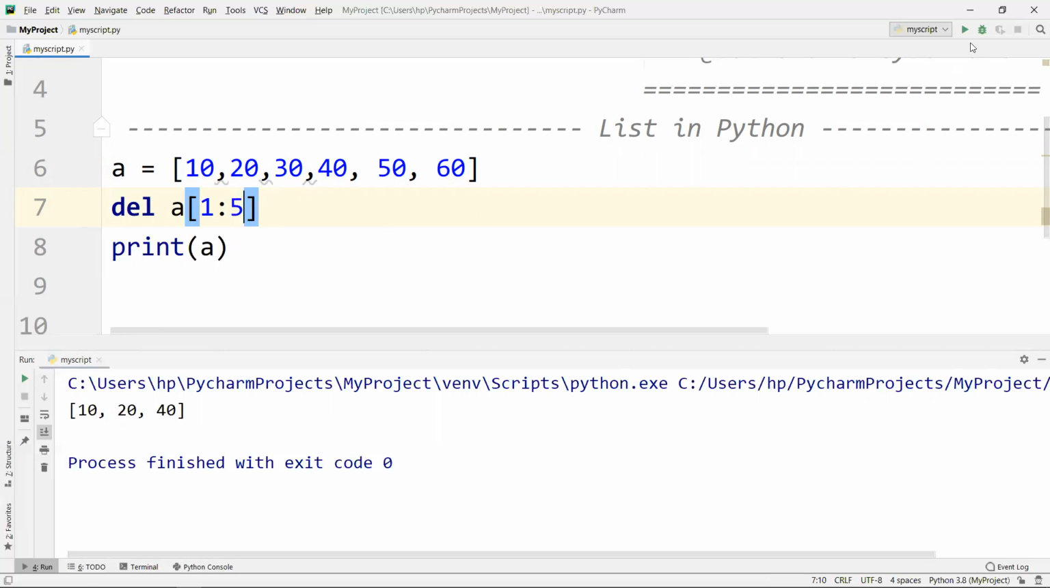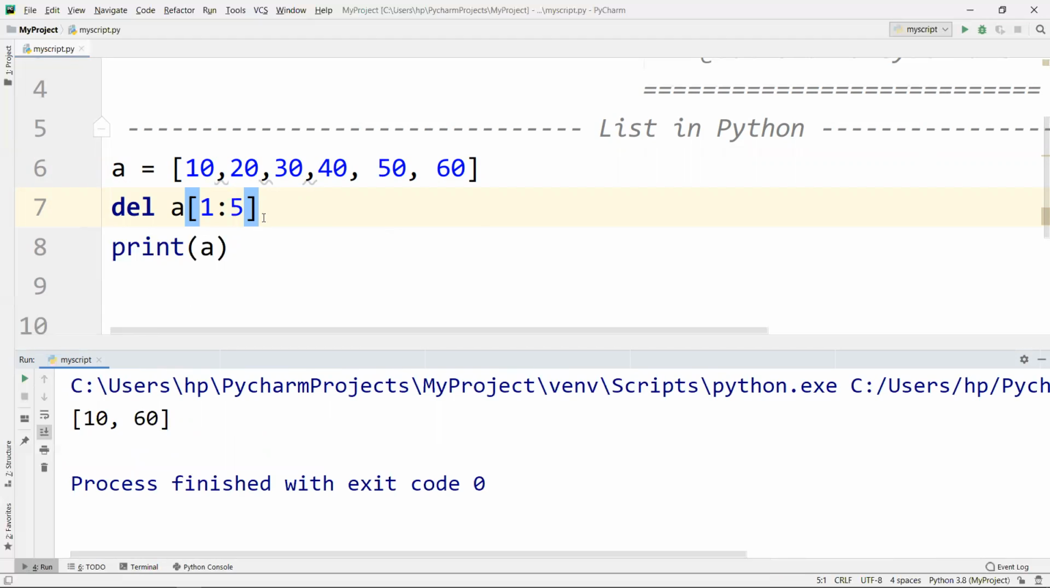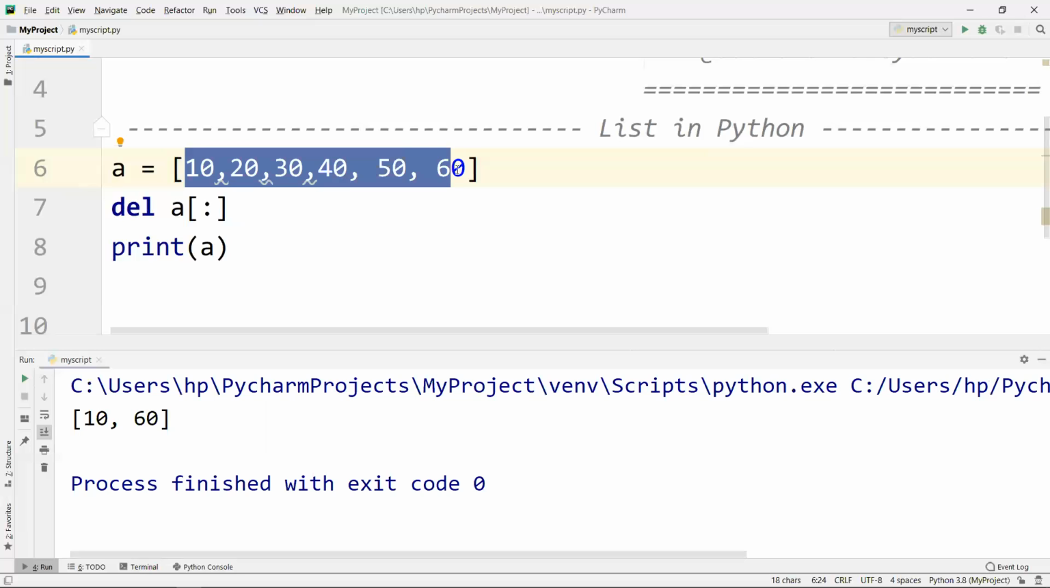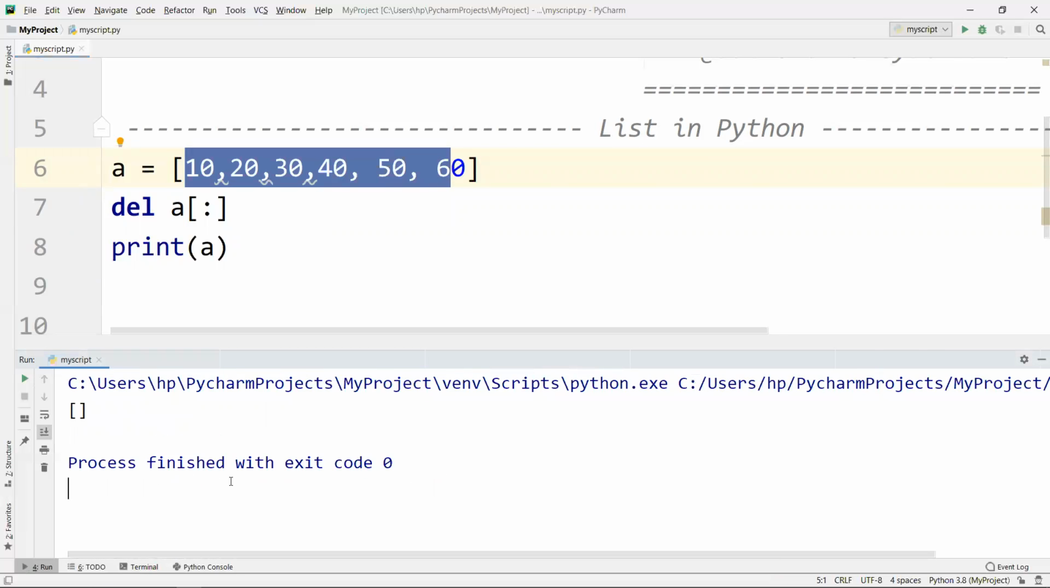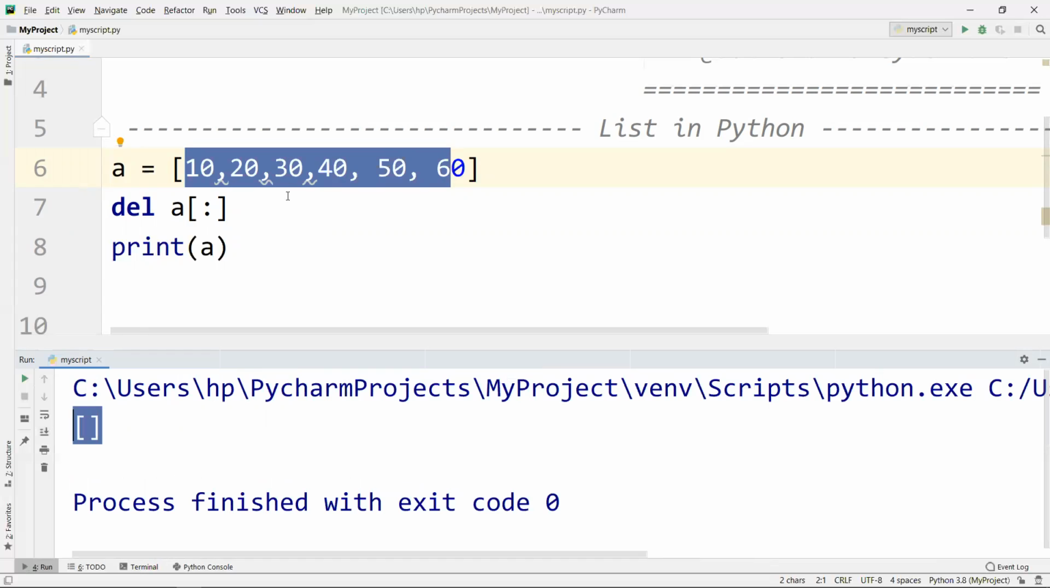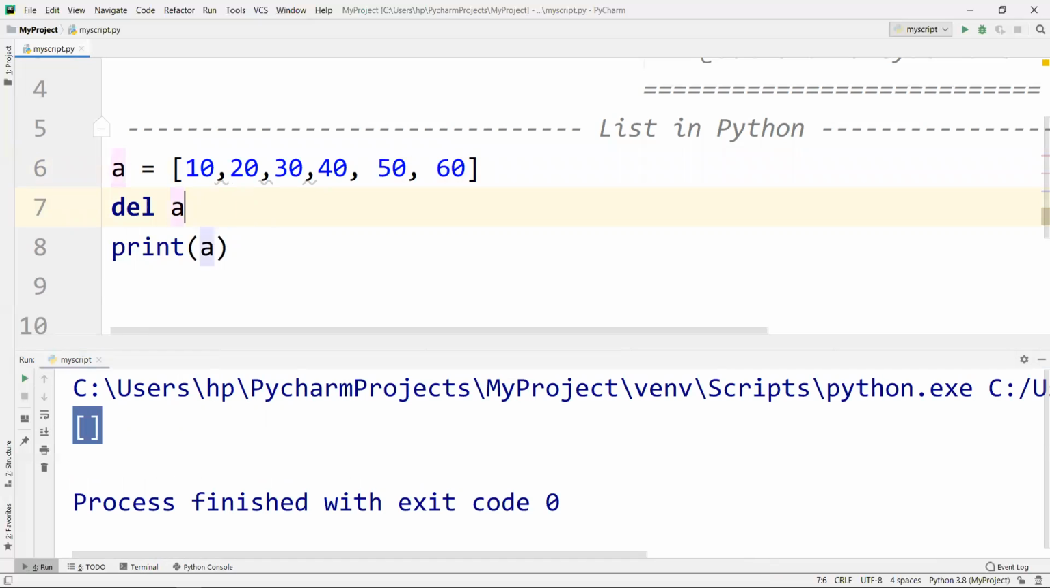After that, if I print a, then you can see here that only 10 and 60 are available. The rest of the elements have been deleted. Okay, you can do one more thing: if you want to delete the whole list, you can write a[:]. This will delete only the elements, not your list. Just look here, it will make your list empty. And suppose you want to delete your whole list, the complete list, then just write del a.